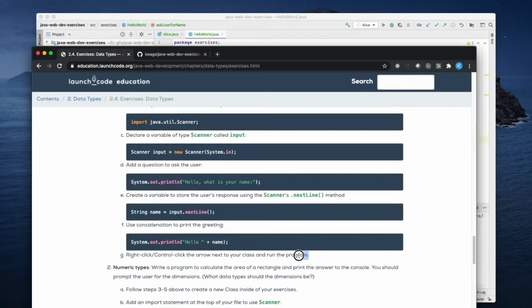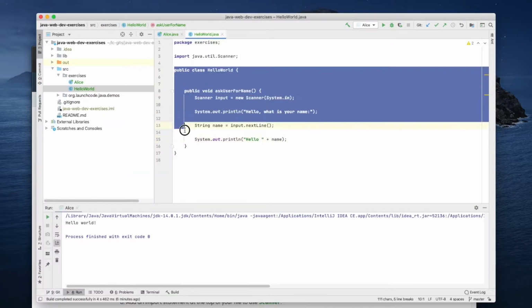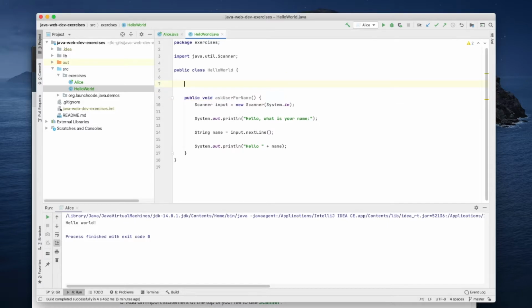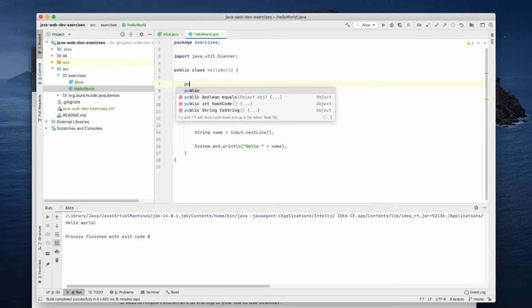Cool. So on 5, it said that it wants us to right-click the arrow next to your class and run the program. Now, when it wants us to do that, it means that we need to go and find our main method and run the program from there. But in this class, when we want to run the ask for user's name method, we actually don't have a starting point for this. We don't use this in any main method. So that means that I need to create a main method here so we can run this class and make it do something.